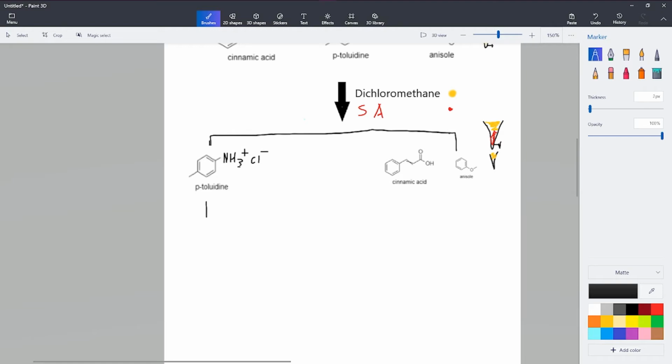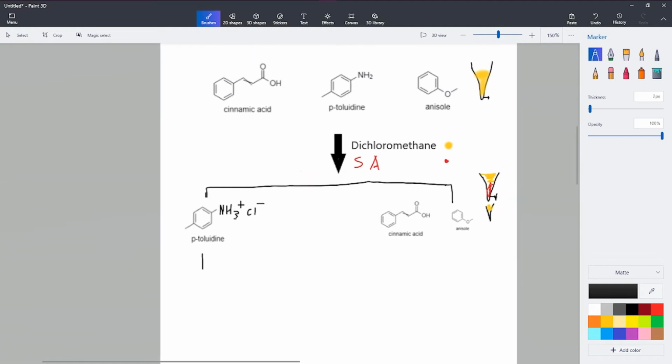So now that we have this compound right here, which was p-toluidine, but now it got changed to NH3+ Cl-. How do we get back p-toluidine like how we started? Because now we have this in a separatory funnel. We also have a beaker full of p-toluidine separately. So how do we get this, which is this, back into what we originally started with?